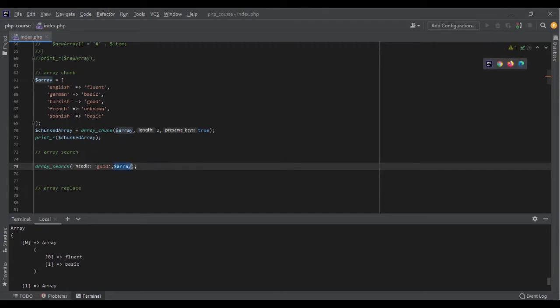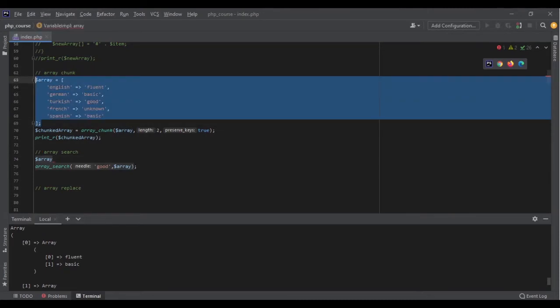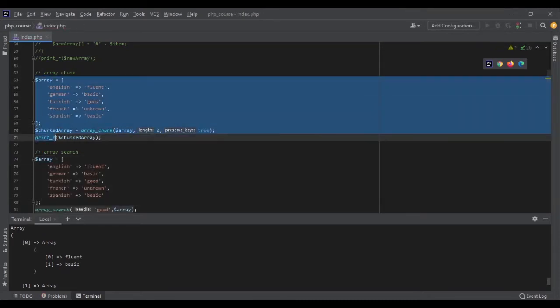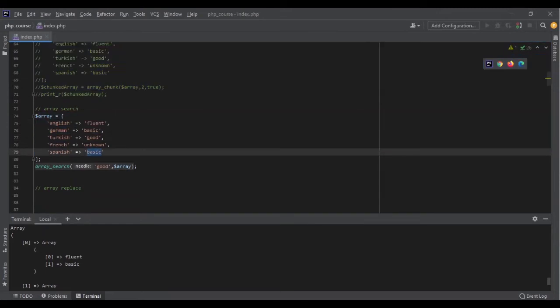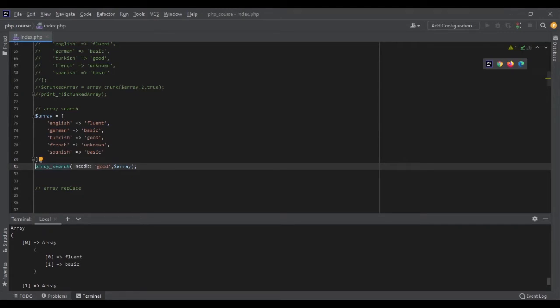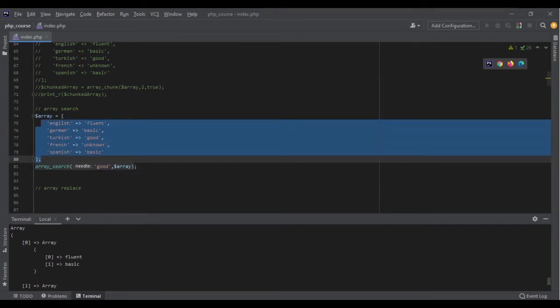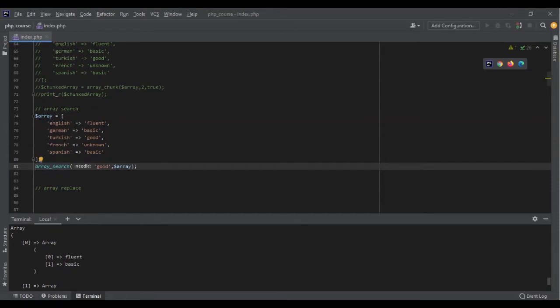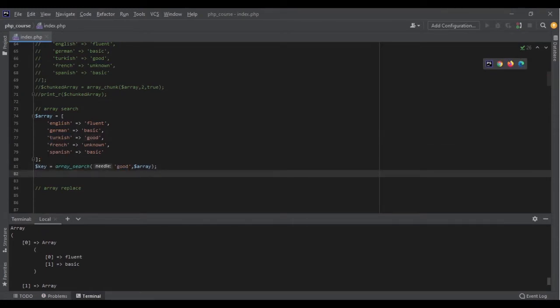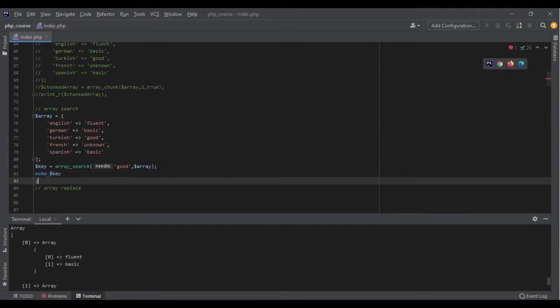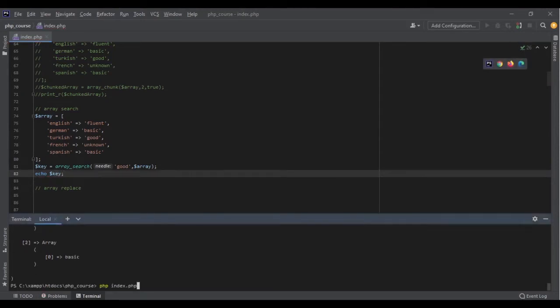Here I want to keep the default, which is false. I have an array of languages, as you can see here. Let me comment the last part. I have an array and I want to look for the ones that are good. Here I want to search for good in my array of languages. It will return the key of that value. So here I expect it to return Turkish. Let's see what happens. Because it's a key, I can echo it. It's not an array. Let's echo key. Here, as you can see, it says Turkish.